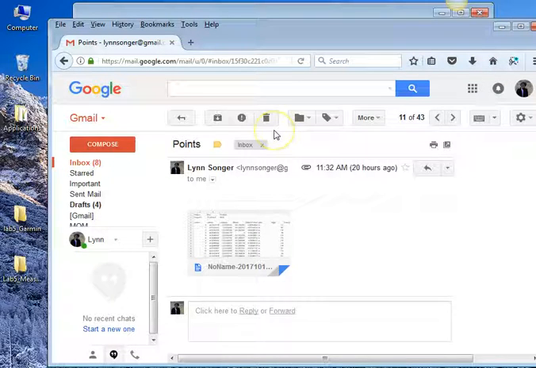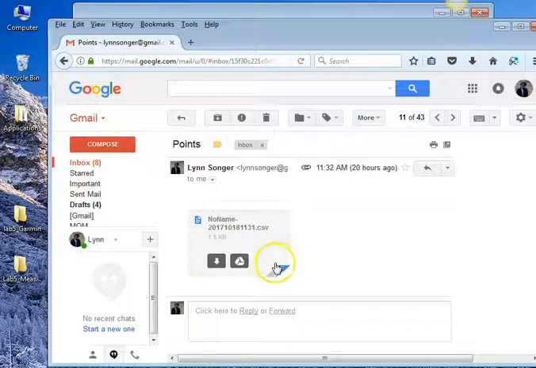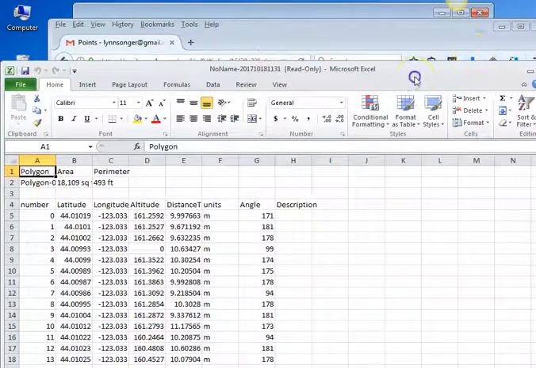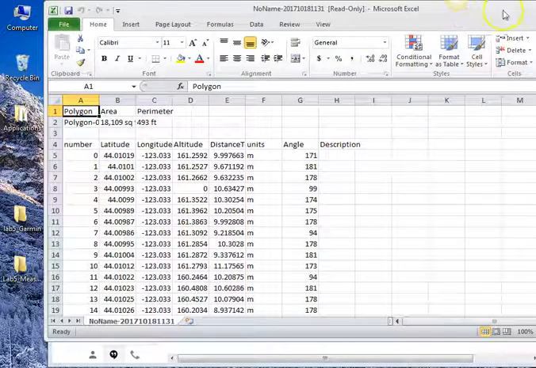So if you're collecting data points from your phone, you're going to email yourself your CSV file. And so here's mine in my email. So I'm going to download that and open it. And there's my CSV file.